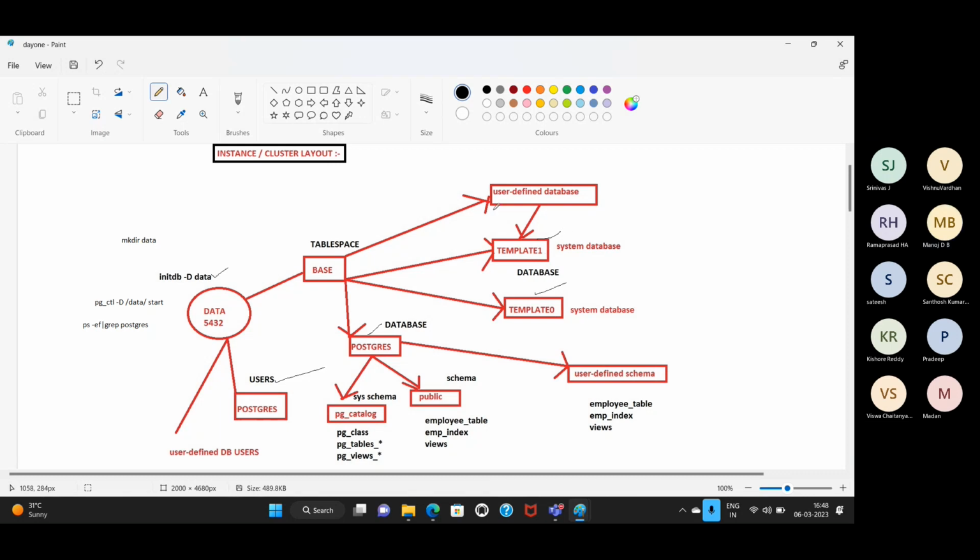And also, whenever we create a user-defined database without specifying any tablespace, that database will be created under the pg_default tablespace. But what is the model database for each newly created database? The model database is template1. See here, guys, the model database is template1.